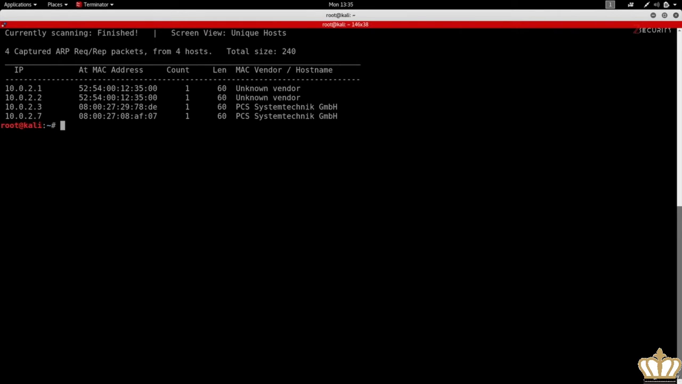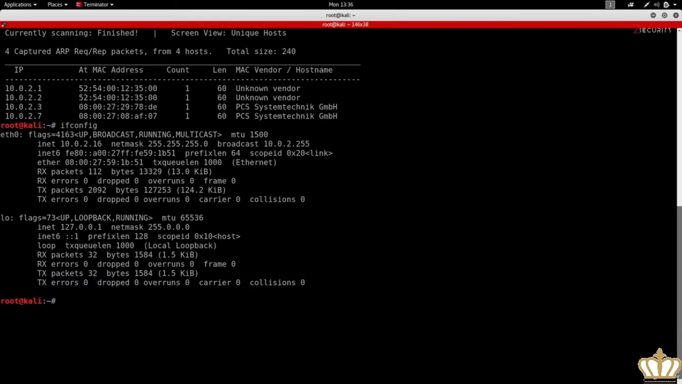Now if I press Q, this will quit the program, and right now we have a list of all the connected clients to the same network. Now, like I said, you can also use this method to discover clients connected to the same Wi-Fi network. The only thing is, right now, if I do ifconfig, you can see that my Kali machine does not have a wireless adapter. It's not connected to a Wi-Fi network.